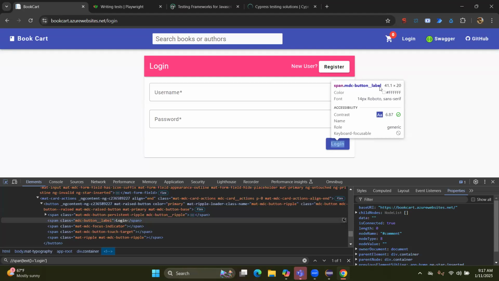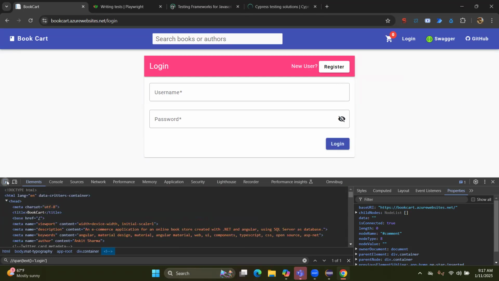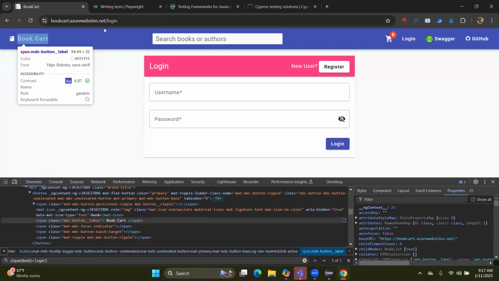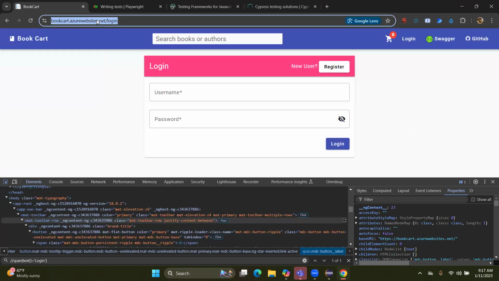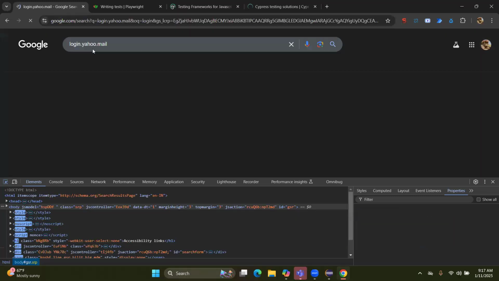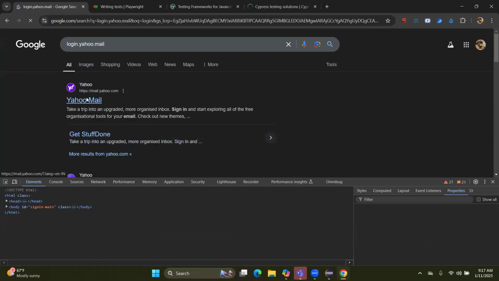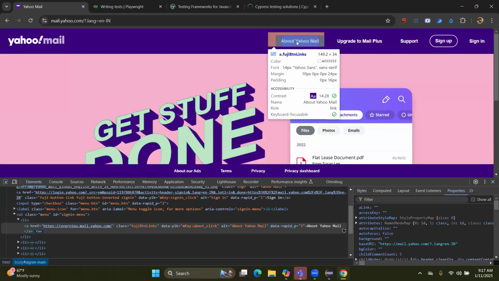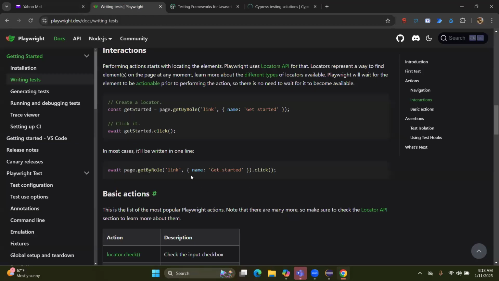So if you look at, let's say, this login. Here also we have nothing. Let's see this one. Now if I hover over it, do you see that the role is link and the name is About Yahoo Mail here? So what they're saying is getByRole, and the role is what?